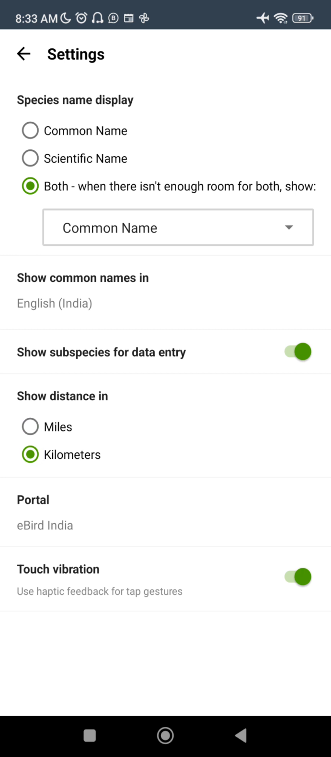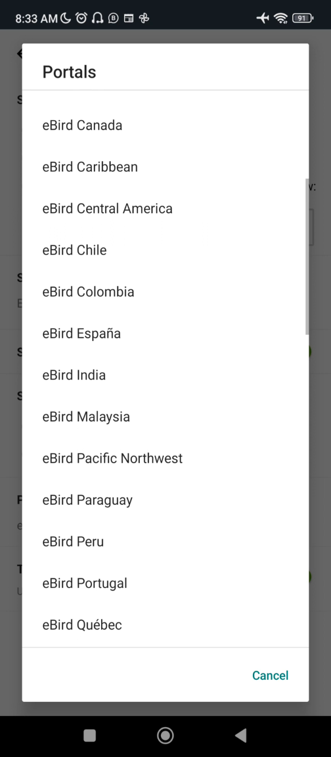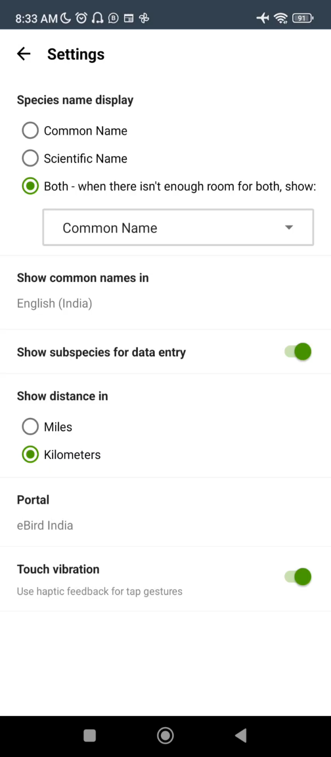But most importantly, below that is the portal. So if you are an eBirder from India, then you will select the eBird India portal. And if you are a birder from Australia, then you will select the eBird Australia portal.